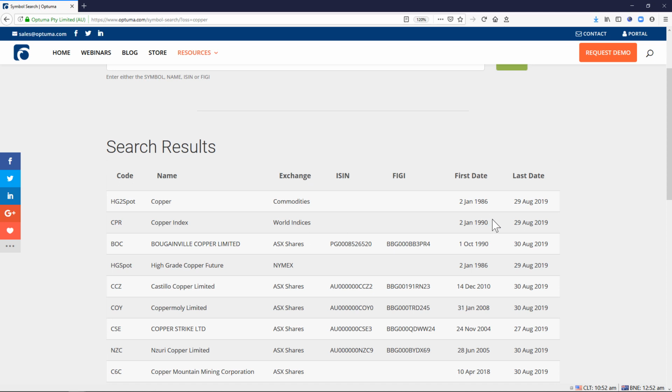So it also gives you the date range of the data. So the futures start in 1986 and go up to date. Whereas the copper index started in 1990.